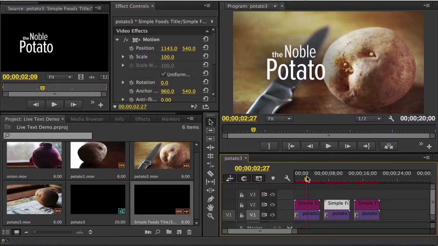But what if the name of the episode changes? We've heard from our producer that the next episode will be about the onion, and they want to use the word noble for the onion. So can we change the word noble here to humble instead? No problem, unless it's not convenient for you to go back to After Effects, or if you have other text variations you need as well. Well, we can now change the text right here inside Premiere.